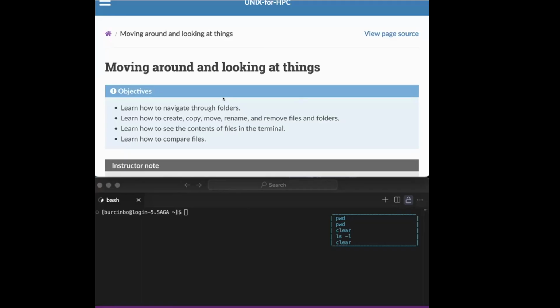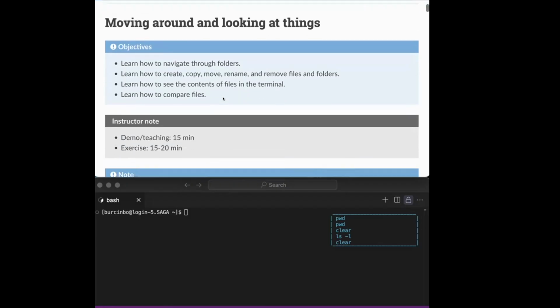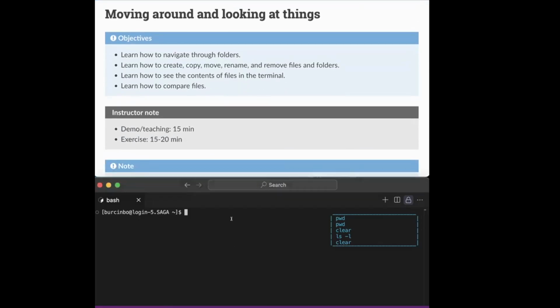The aim of this section is to learn basic commands, how to look around, how to create files and manage directories. As Morten mentioned earlier, the hostname command shows which login node we are on, and like Morten, I'm also located on login 5.